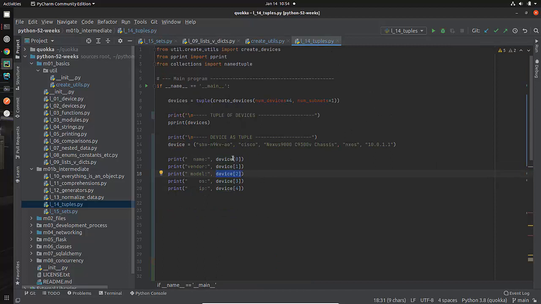So looking at this, you can kind of say to yourself, well, this is a little bit suboptimal. Is there a better way to do that? And the answer is yes, there is. And the better way to do that is via named tuples.